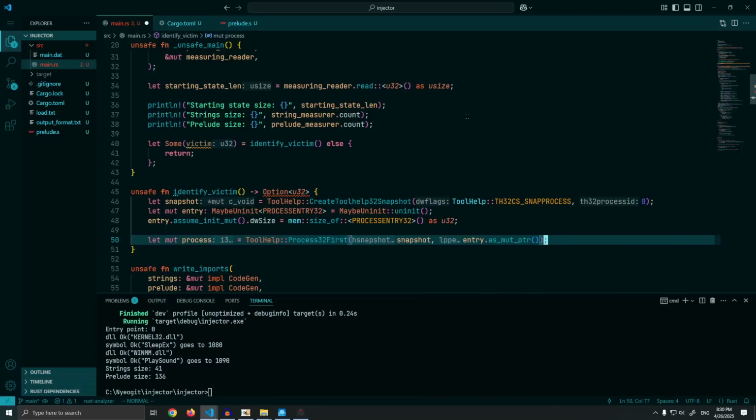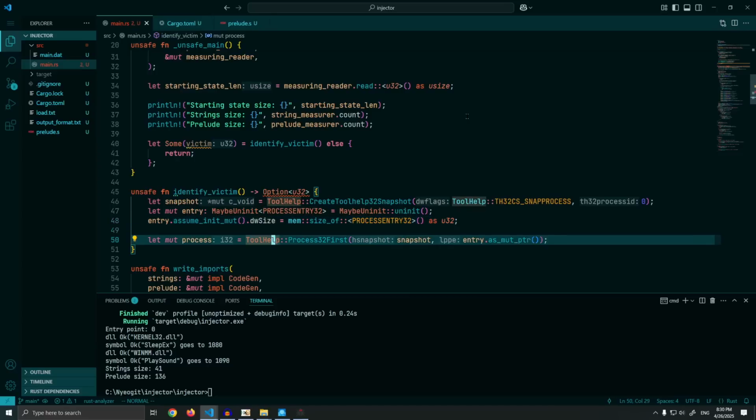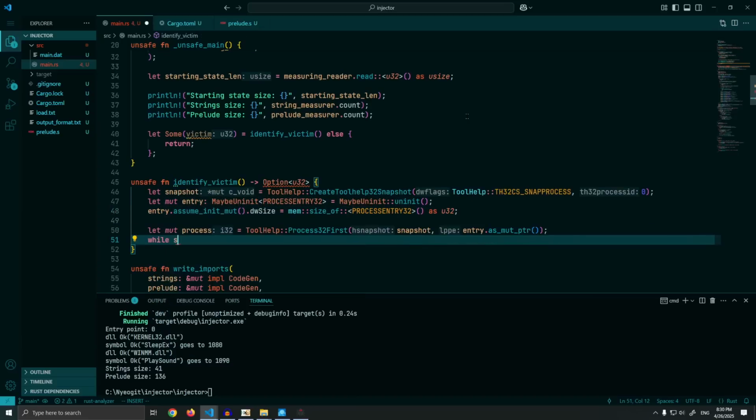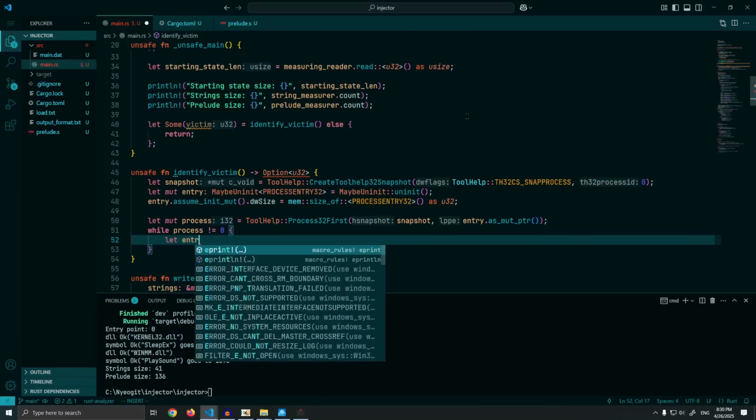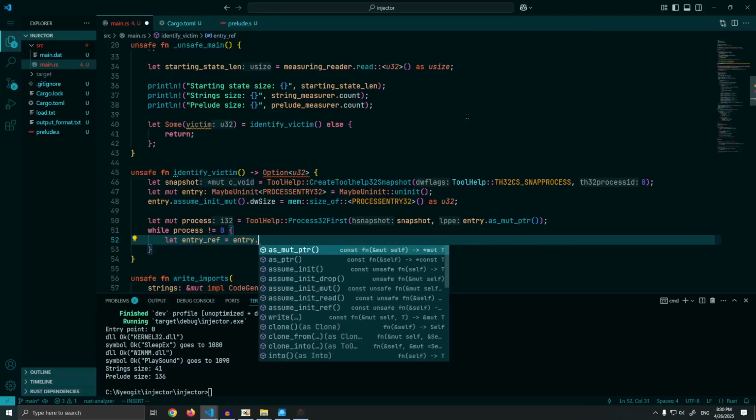Now, all of this weird formality about process entry 32 and maybe uninit, basically, Windows expects that the size of the process entry actually match the size that it expects to see, so it knows that it's safe to do the write. And Rust doesn't like creating a value that is not in a completely initialized state. C has no problem with it, but this isn't C, so we have to use a standard library feature to simulate what C does naturally.